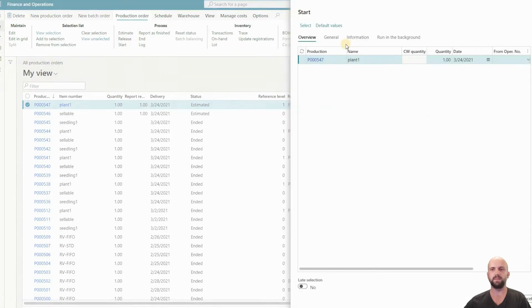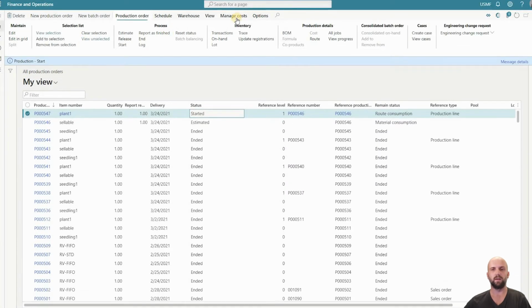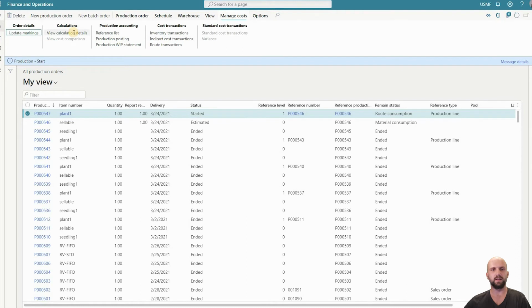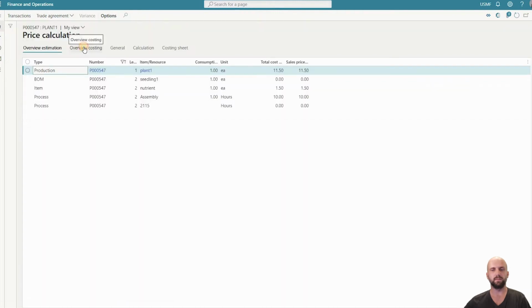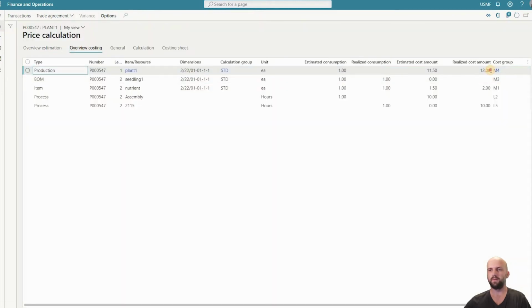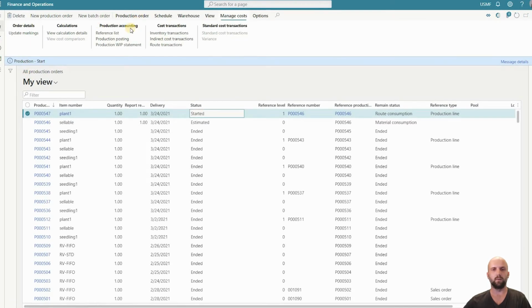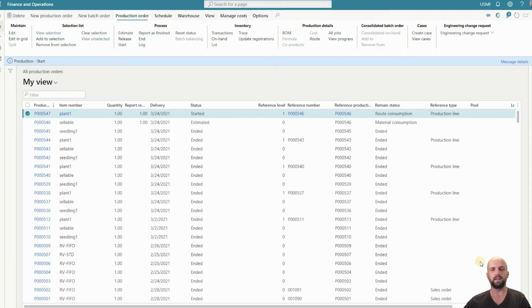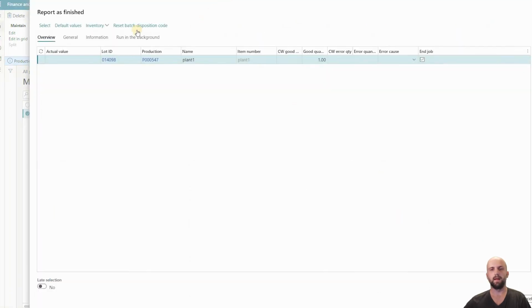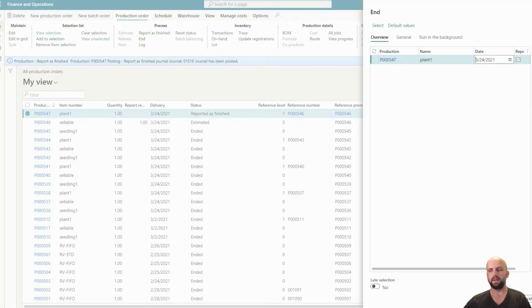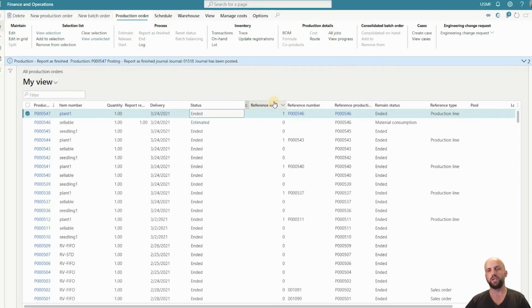So we'll go through the same sequence of steps. I will start my production order. When I do that, let me just take a look at the costs for this production order. I see that my realized cost is $12. Now I will go back and report it as finished. And then I will end this production order, a child production order for my plant. Well, we have ended this production order.